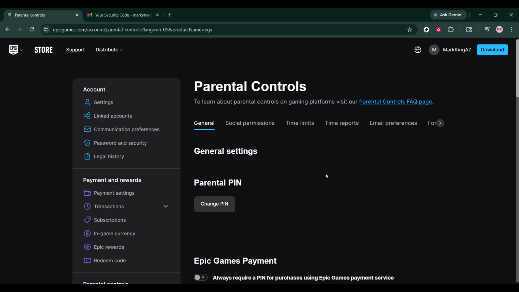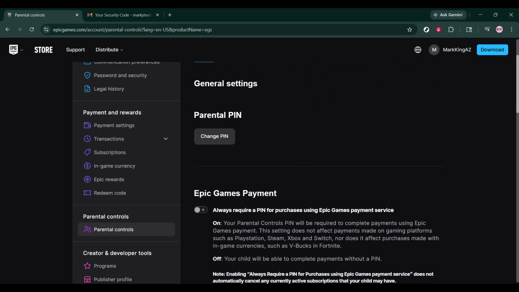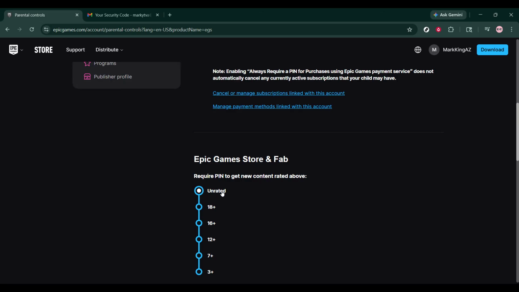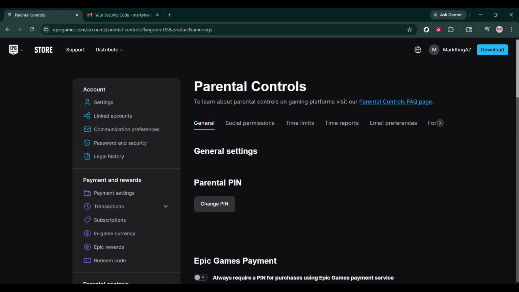From here, you can turn off restrictions for purchases if you want to allow buying games or items without limits. You can also disable restrictions for friend requests, which is useful if you want the account to freely add or accept friends. Next, review the content rating settings.